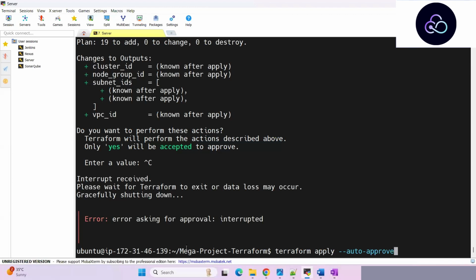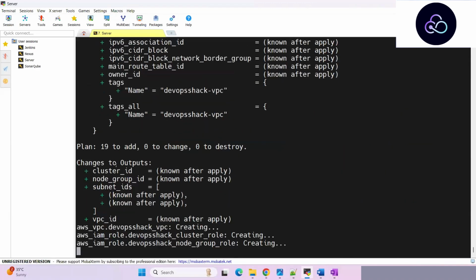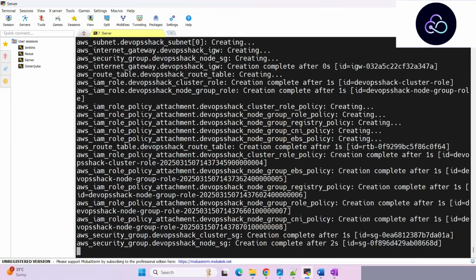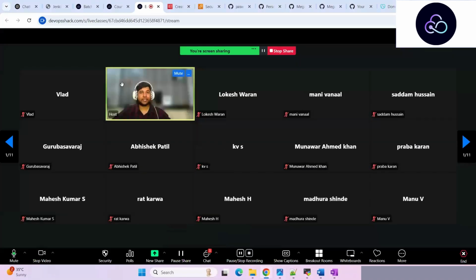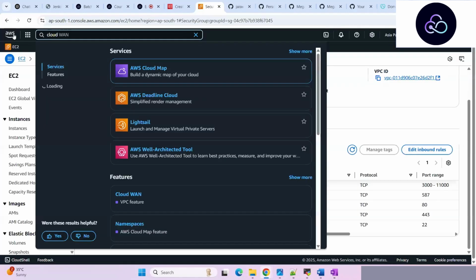Okay, and we can click enter, and now it's going to create total 19 resources. Okay, so we will wait for it, and this is going to take 10-15 minutes, I guess. Meanwhile, one more thing that I have to do. I'll go here, CloudFormation.